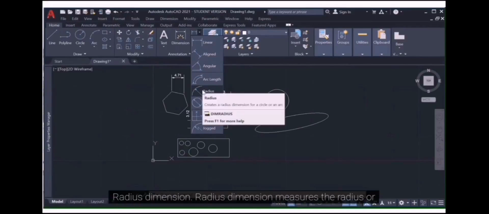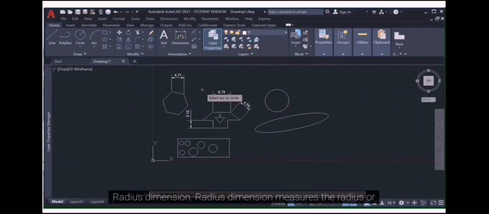Radius dimension. A radius dimension measures the radius or diameter of arcs and circles with an optional center line or center mark. Several options are displayed in the illustration.